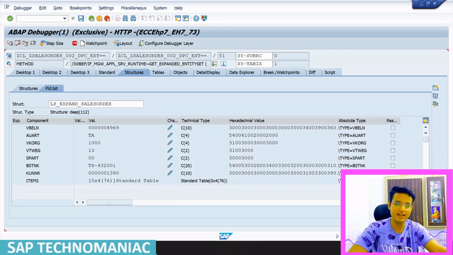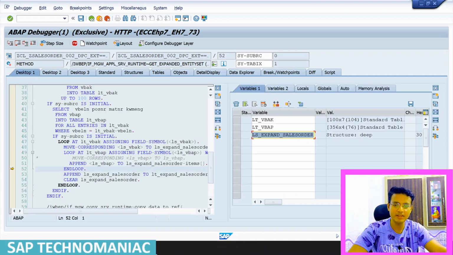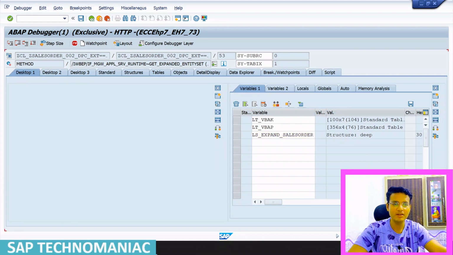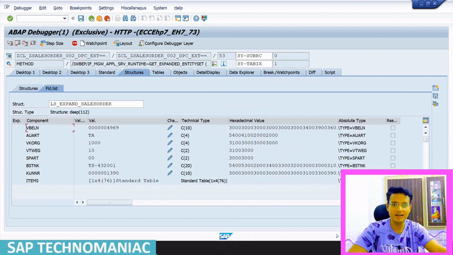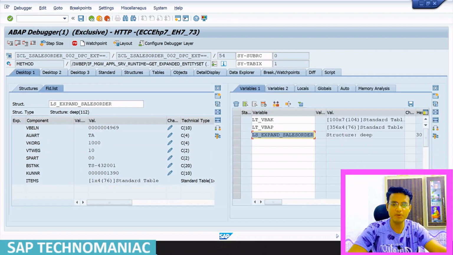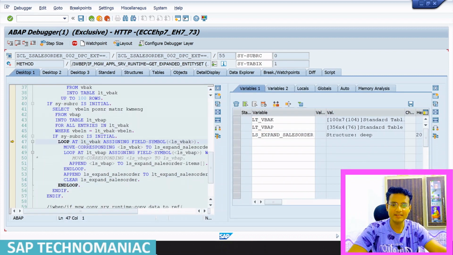Next I loop through the line item table. In this case there is only one line, so that is the reason you can see only one line here. But next time I'm clearing before going for the next loop, and in the second loop I'm again looping through the data.